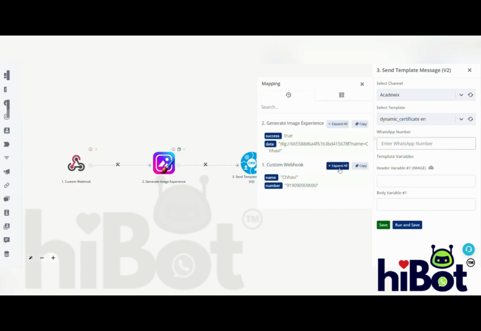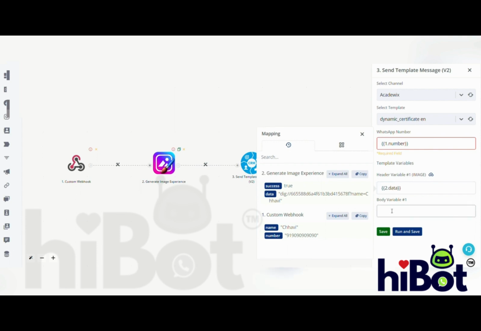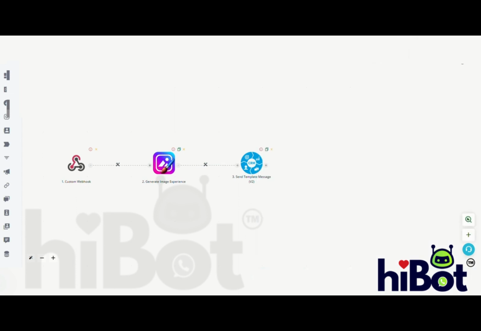Here map the WhatsApp number. So I received it from Webhook. And under header image, I will map data. And again, body variable 1 for my template was name. So I'm using it again here. Click on Save. Save this workflow, enable it, and give it a try.